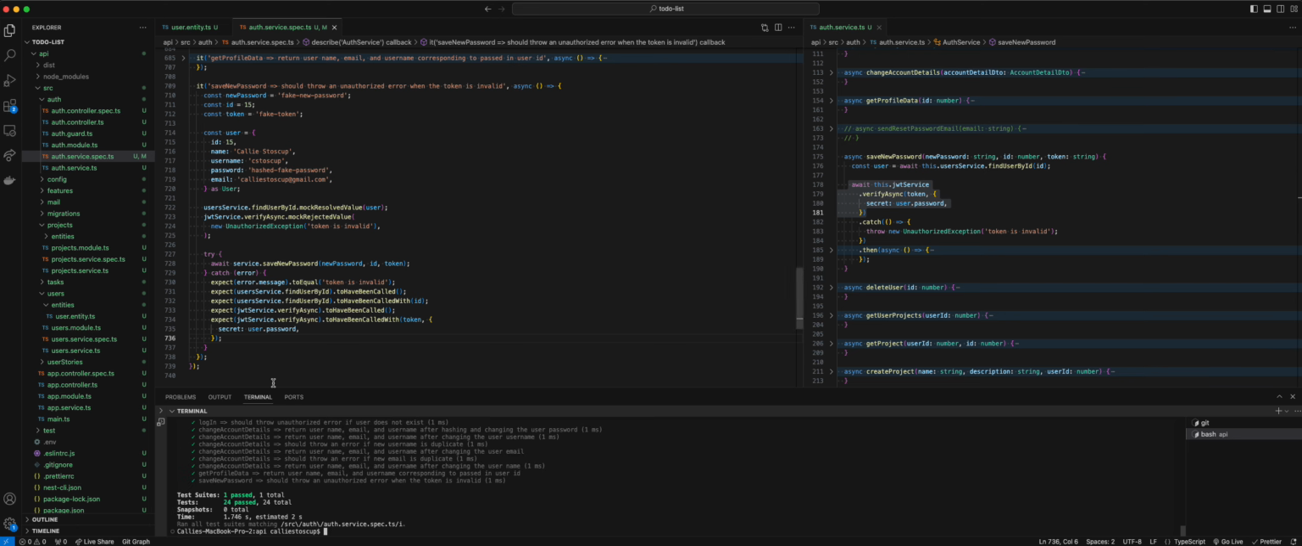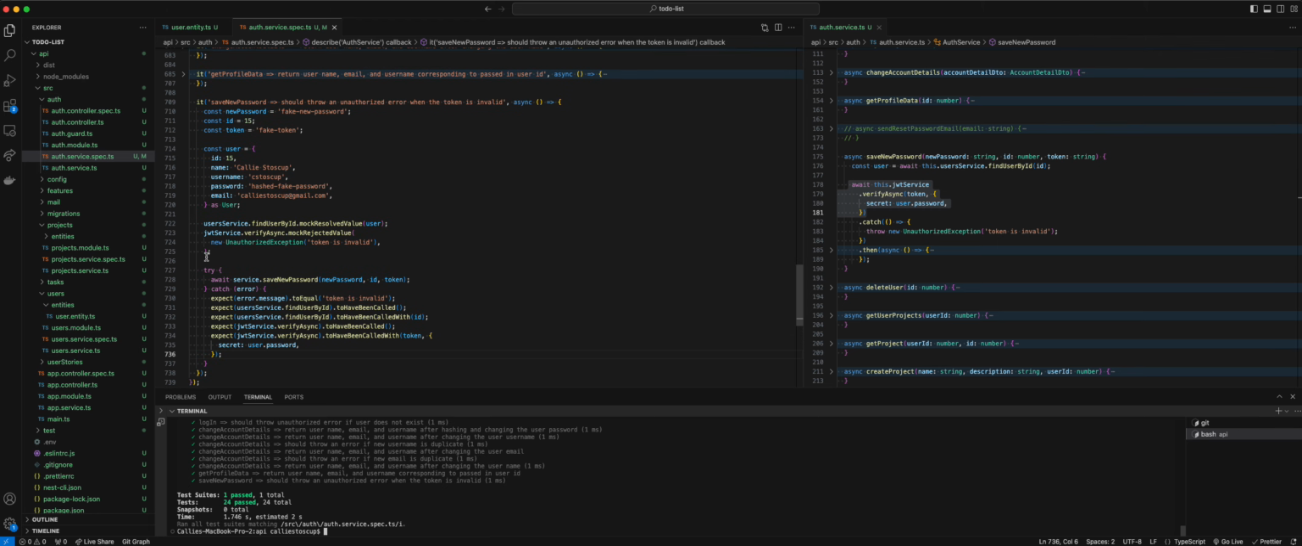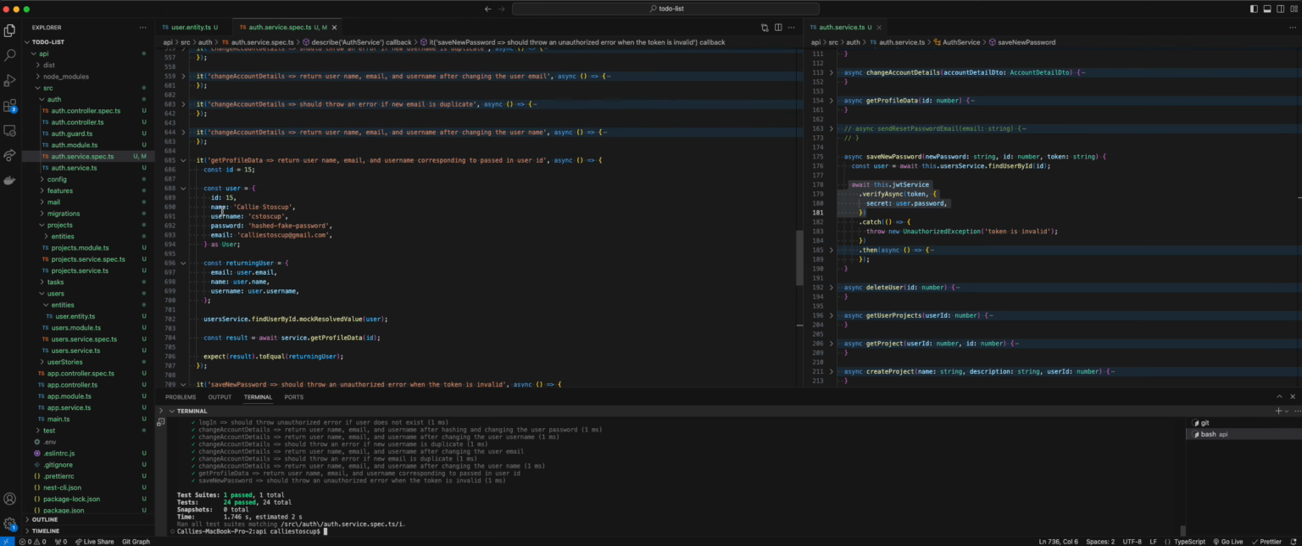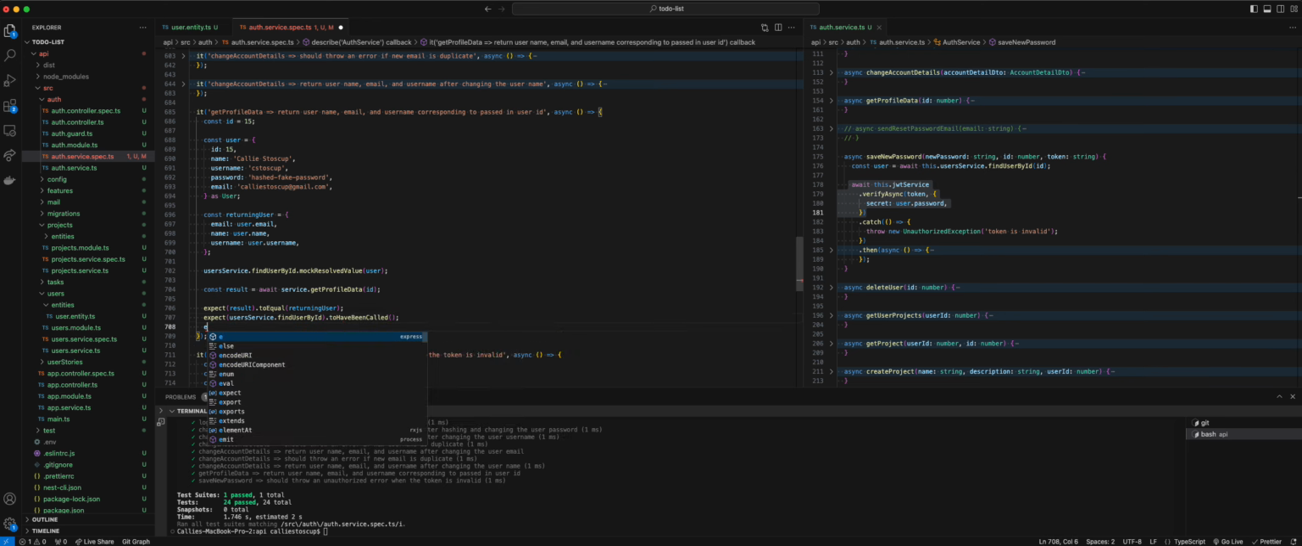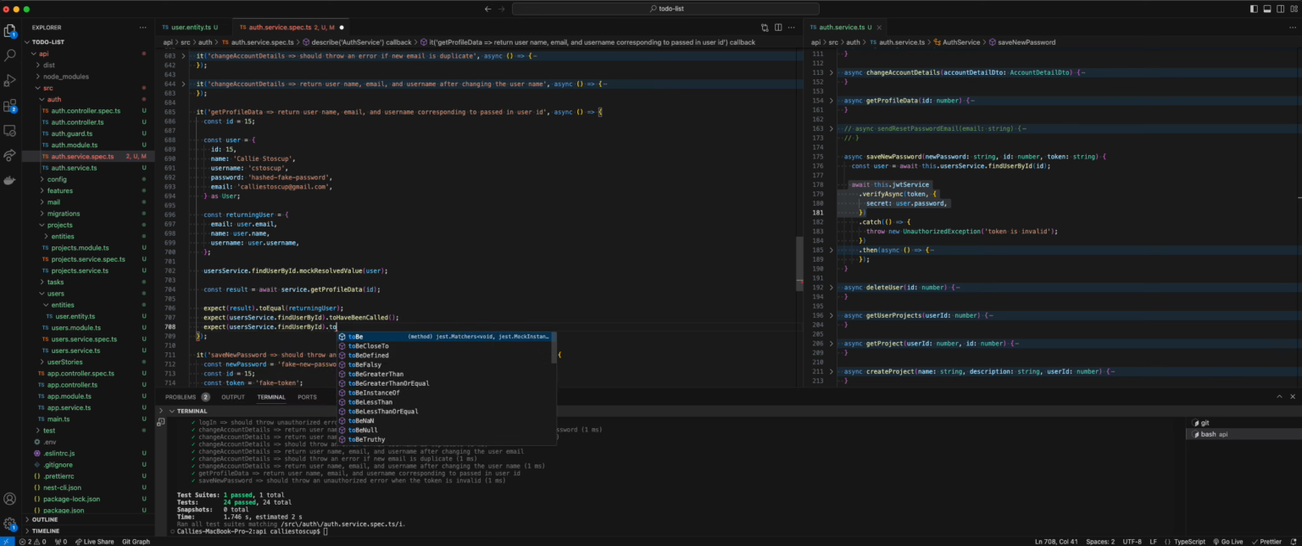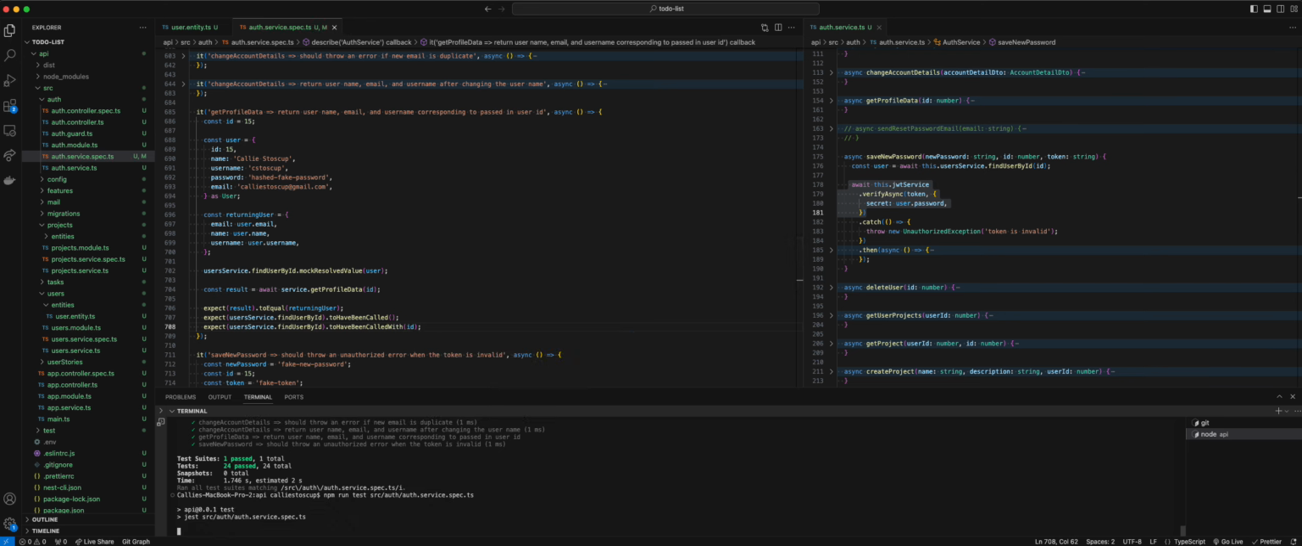All right, very good. All right, so now we are going to need to add the extra statements to get profile data because we forgot those. So we're going to expect that user service dot find user by ID to have been called, and we expect user service dot find user by ID to have been called with ID. All right, let's rerun these tests.